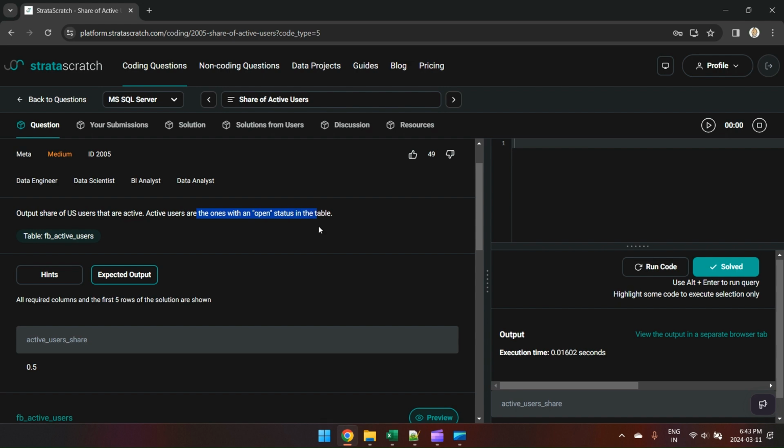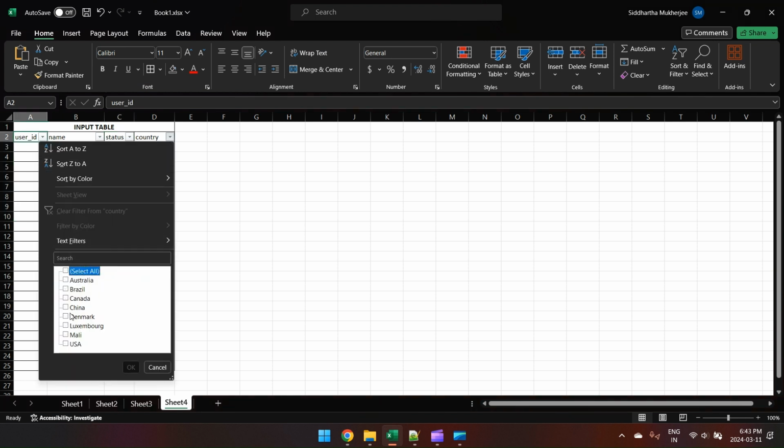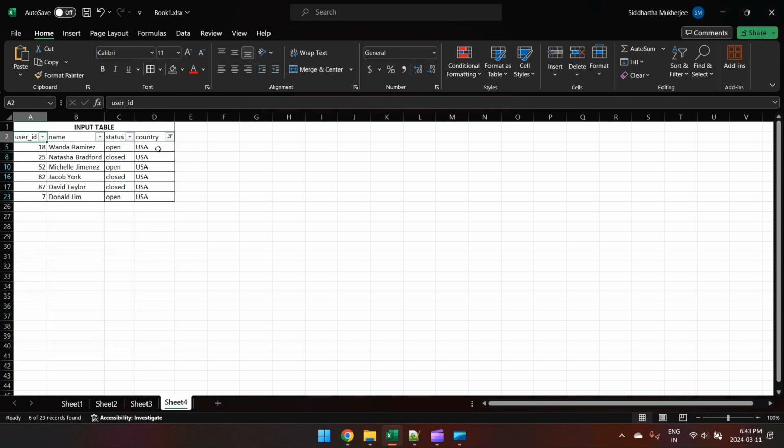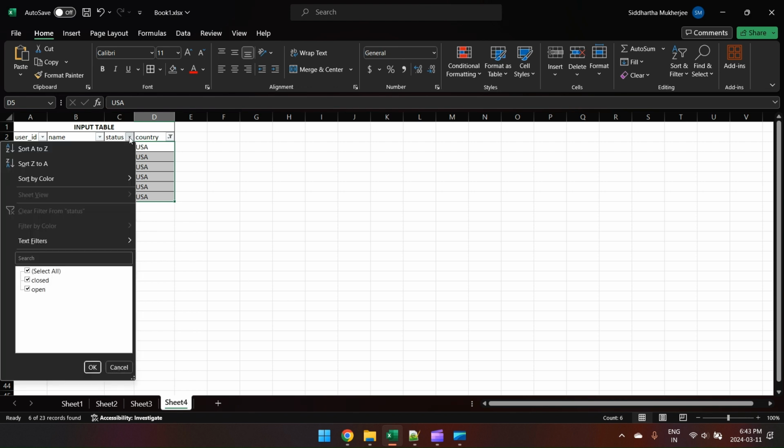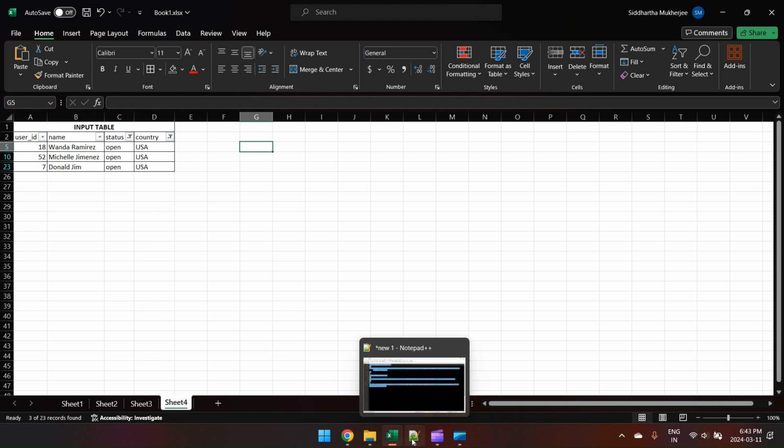So this looks like a very straightforward problem to solve. The first thing that we have to do is filter for the country, USA. So how many rows do we have? We have 6 rows. So that is our total user count for USA. Now let us filter for the status. To find out the active users, we have to select open. So how many users do we now have? We have 3 users now. So what is the fraction of US users who are active? That would be 3 divided by 6. That is 50% or 0.5. So that's the problem. Now let us try to solve this problem using SQL.